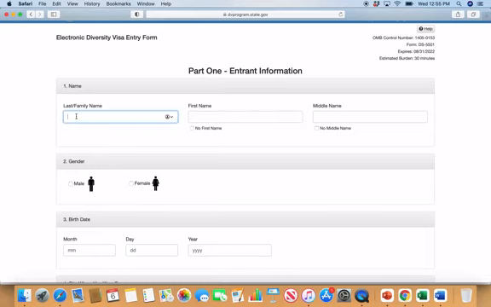Last name, first name, middle name. If you have middle name, add the middle name. Otherwise, do not add the middle name and click no middle name. People ask me if you use the capital letters or the regular letters. I would just go with the regular letters.